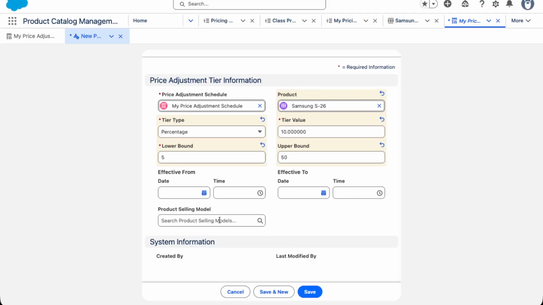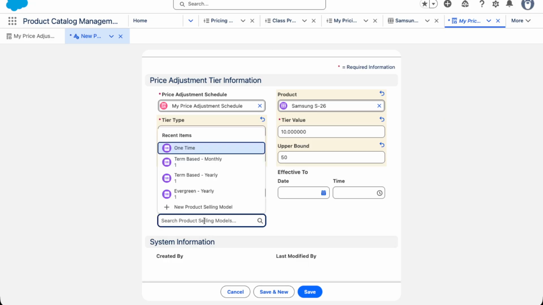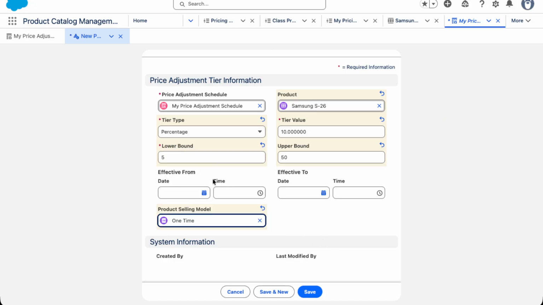Product selling model, you can choose it for one time. Effective start date, you can choose it or you can leave it. If you don't choose it, then it will be applicable for all. So let's save it.